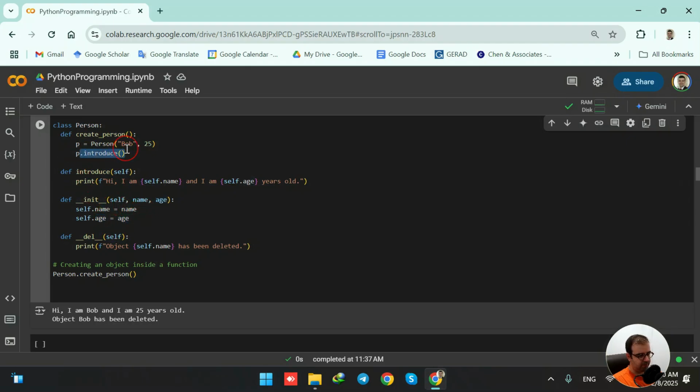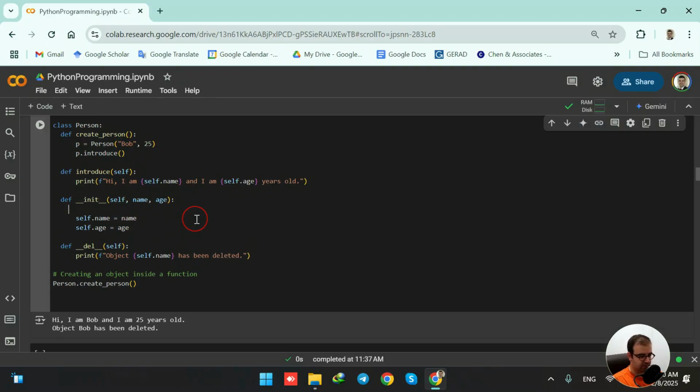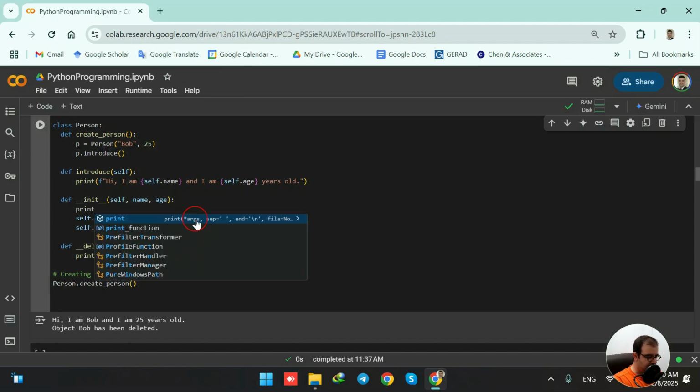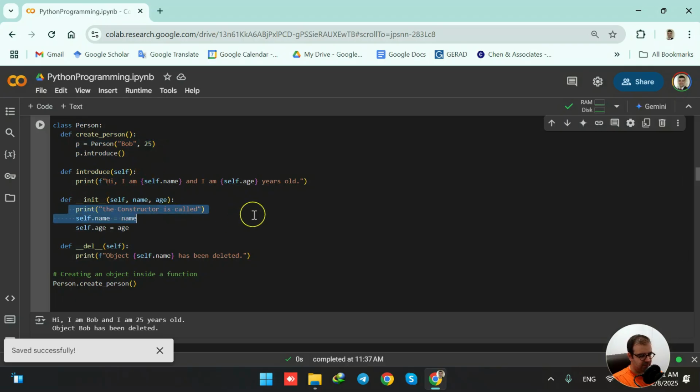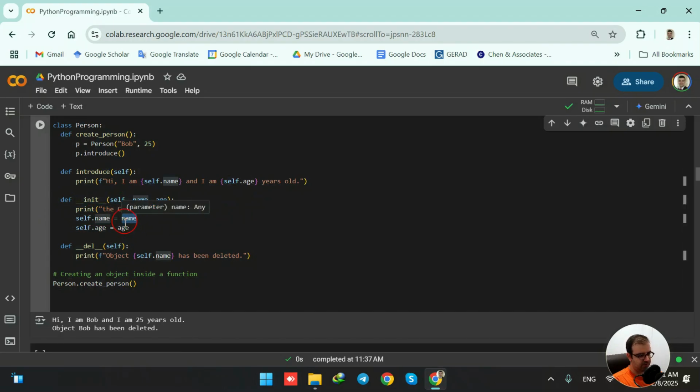We go up here, and we are not showing any message in the output to say that the constructor is called, but we could also show this message saying that the constructor is called. We could have that as well. So when we create the object, this message is shown because the constructor is called, and these two arguments are assigned to initialize the attributes self.name and self.age.